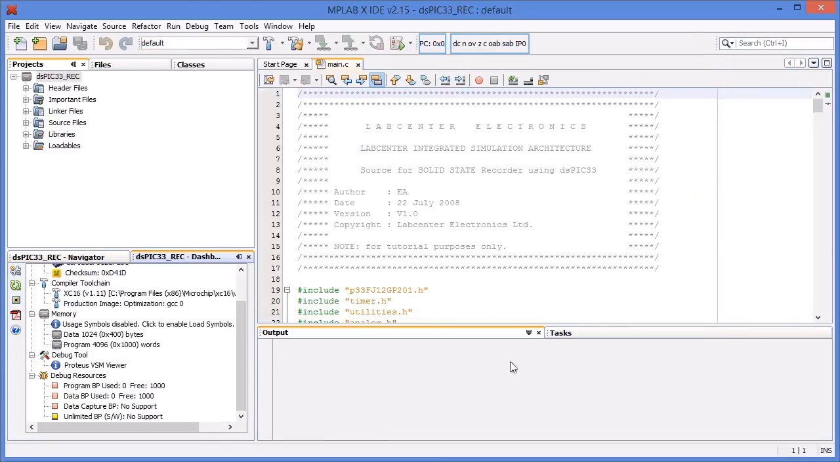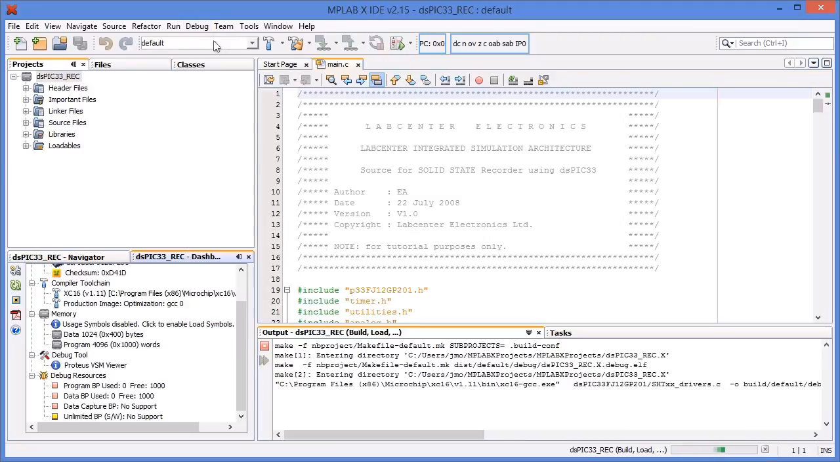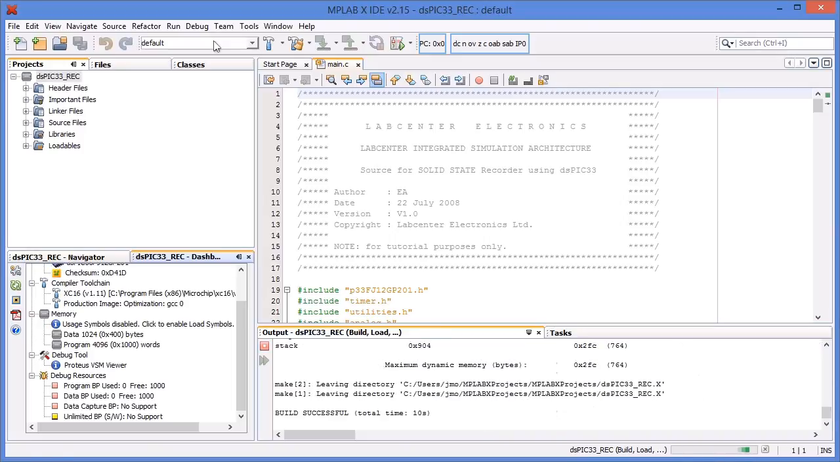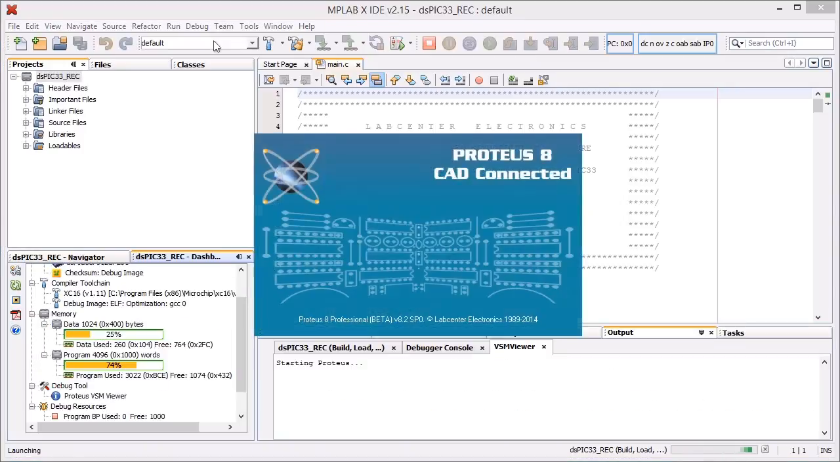After all the setup is complete and files are loaded, we're ready to compile our source code and simulate our project on the Proteus schematic. From the top debug menu, select Debug Project. Compile progress and error reports are shown at the bottom of the window. Following a successful compile, MplabX will automatically launch Proteus for simulation. The connection state will be shown in the VSM viewer window at the bottom of the screen.